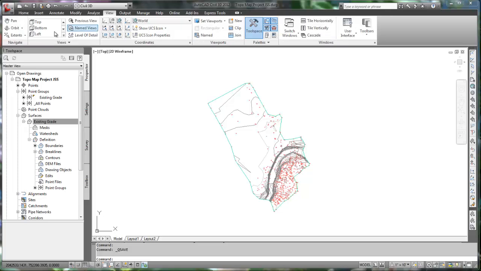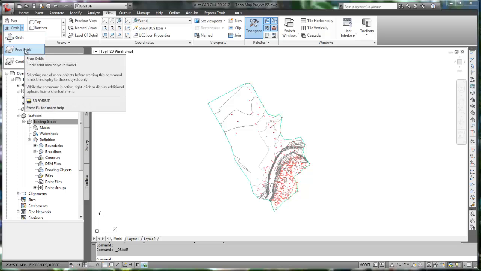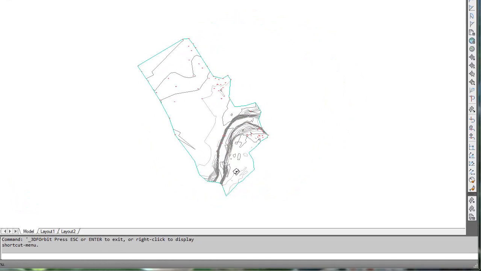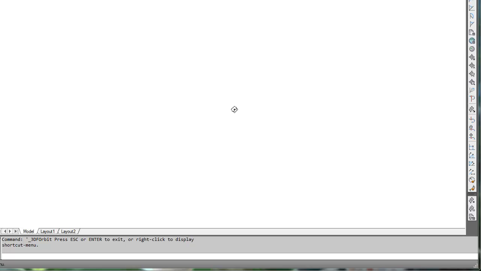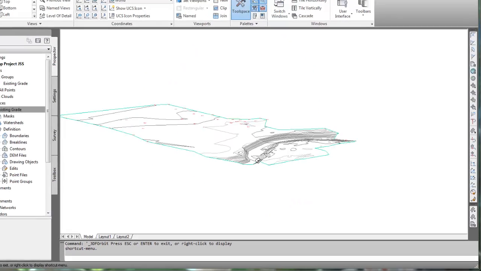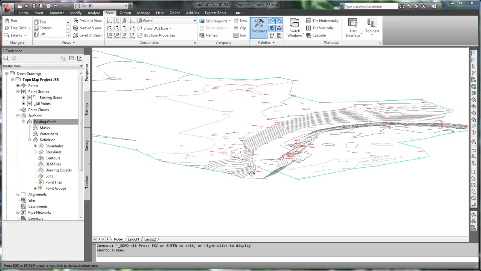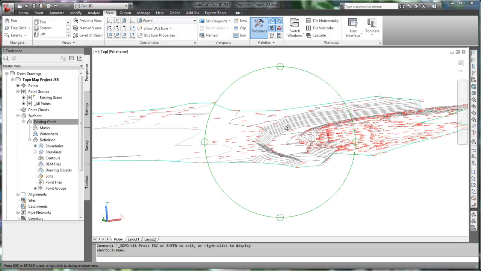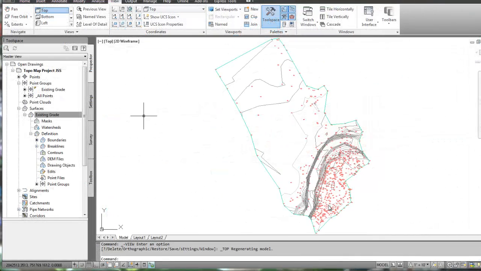Select the View tab, and then Orbit. Position the pointer in the green circle. Hold the left mouse button and drag the mouse. This takes some practice. Use the roller to zoom in or zoom out as required. The creek channel is clearly obvious from this perspective. Click top to return to the plan view.